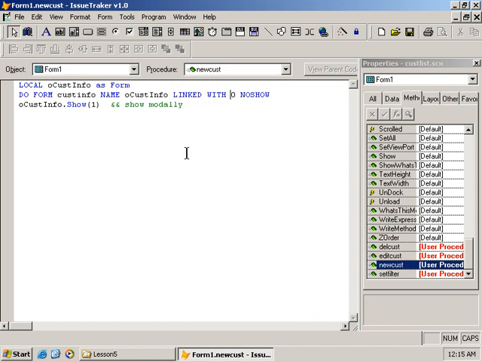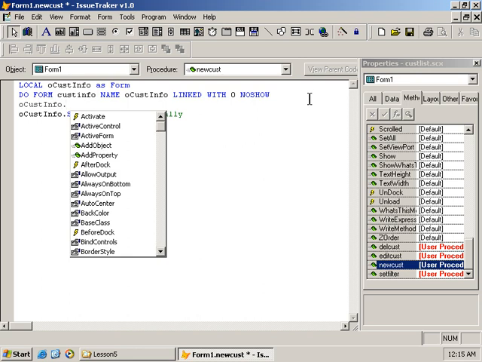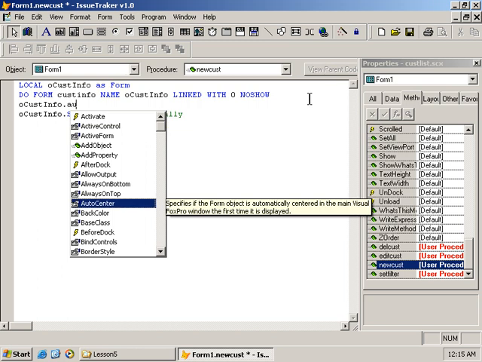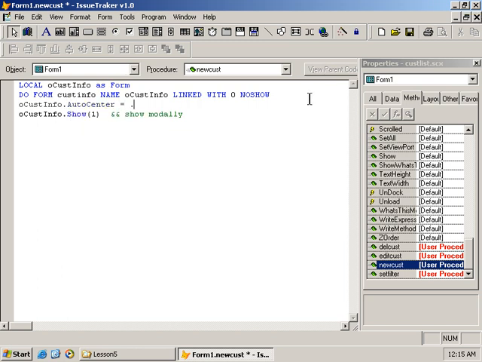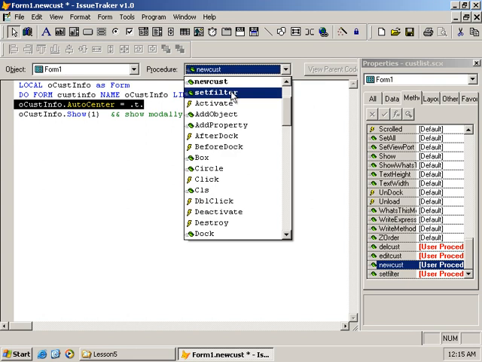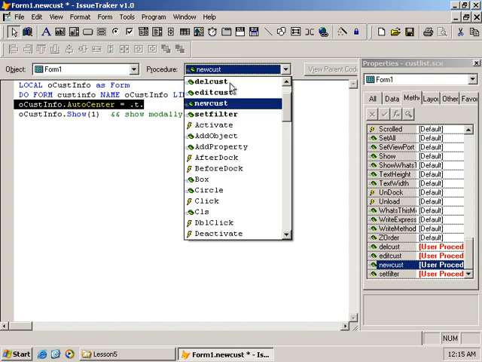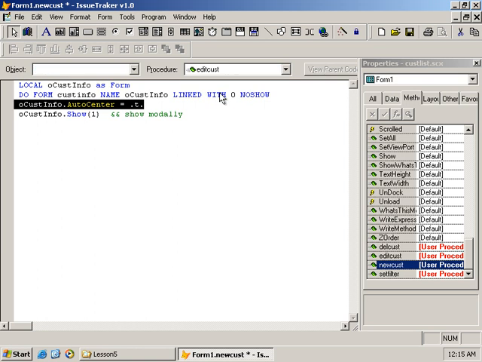In the new, given that I have a link to the form, before I show the form, I have full access to all the properties. So right from here, if I desire to show the form centered, I can say AutoCenter equal true, and that will take care of centering the form for me. So I could have done it within the form itself, or I can do it from here.